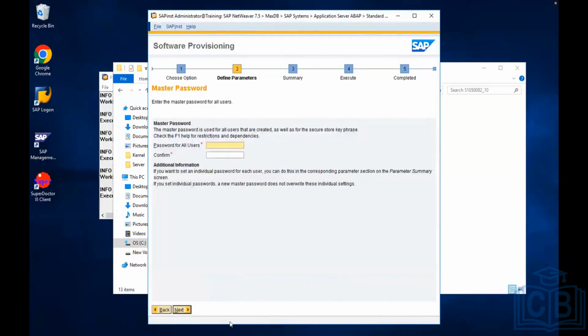Now it is asking for the password. Now I will give the password India7575. Why do we have to give the password during installation? It is going to create the different kinds of users. It is going to create SAP star DDC.